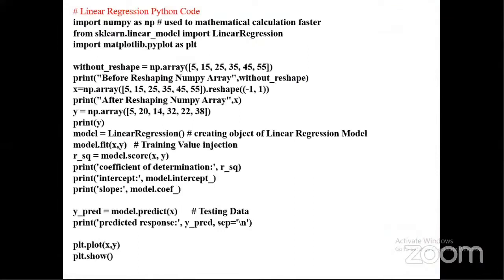Now see, I have imported NumPy. See, import numpy as np, a package as np.